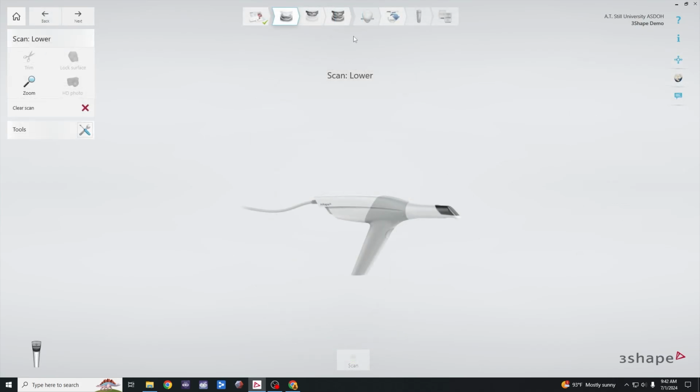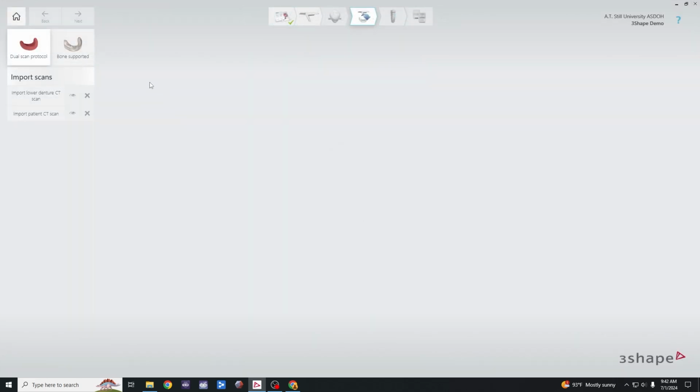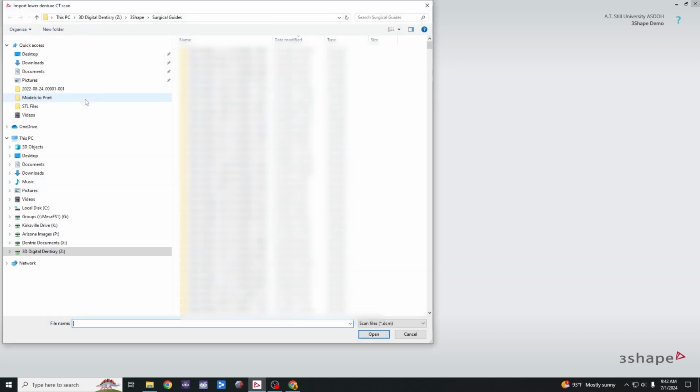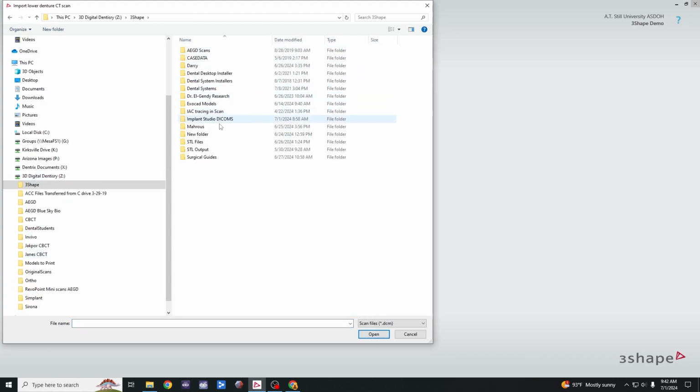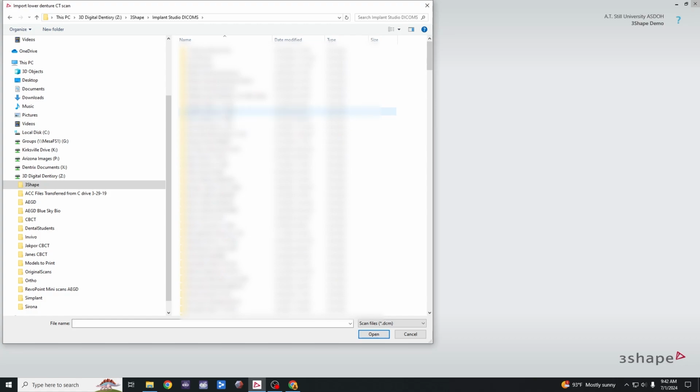From the top icons here, go ahead and click the Scan Import button. And then from here, we're going to load our data. So the first thing that we're going to add is a lower denture CT scan. From here, you're going to click on the Z drive and look for 3shape Implant Studio DICOMs. You're going to search for your patient's name.